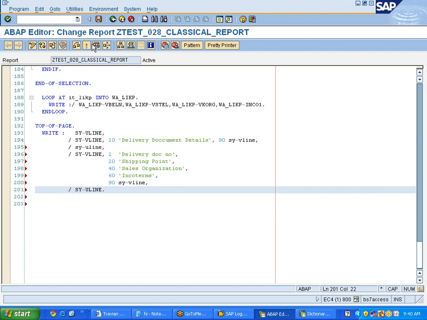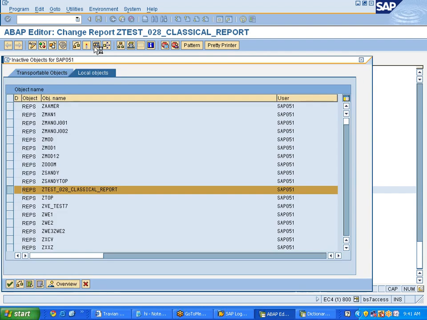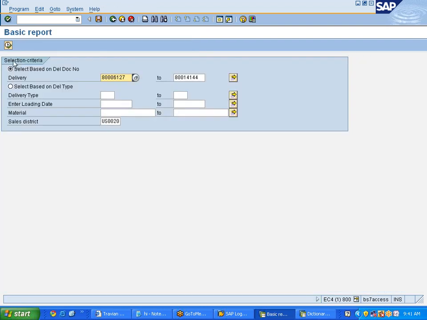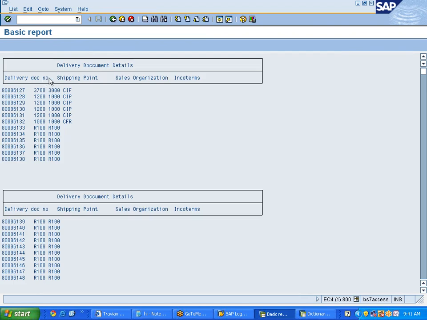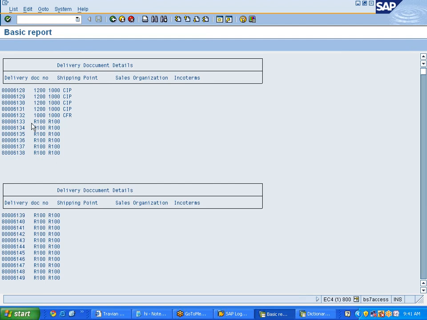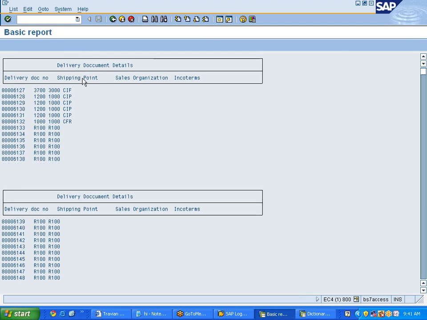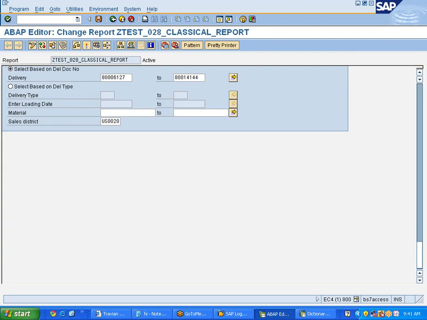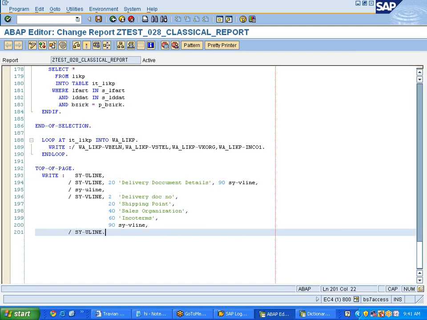Okay, now let us see how it appears. So delivery document number, shipping point, sales organization, Incoterms. It is appearing properly. Okay. So now the delivery document number heading is here, shipping point heading is here, but the data was written here. I want to put them exactly one below the other. How to put? Whenever you are writing this, you apply the same logic whatever you have written here.